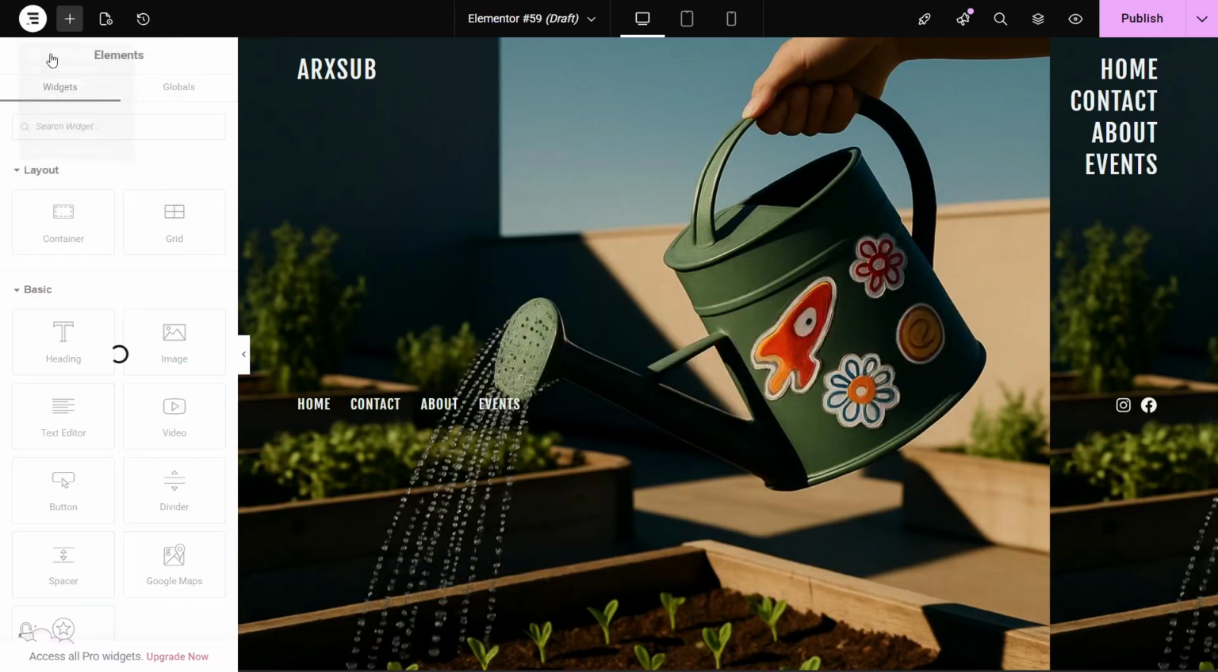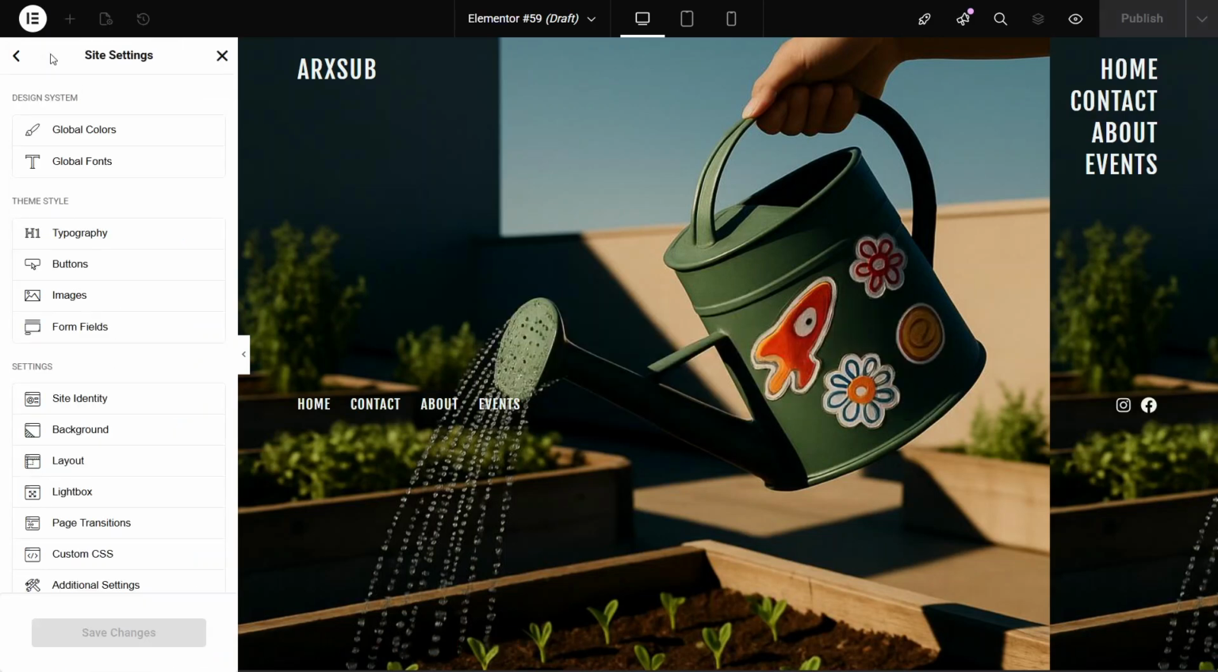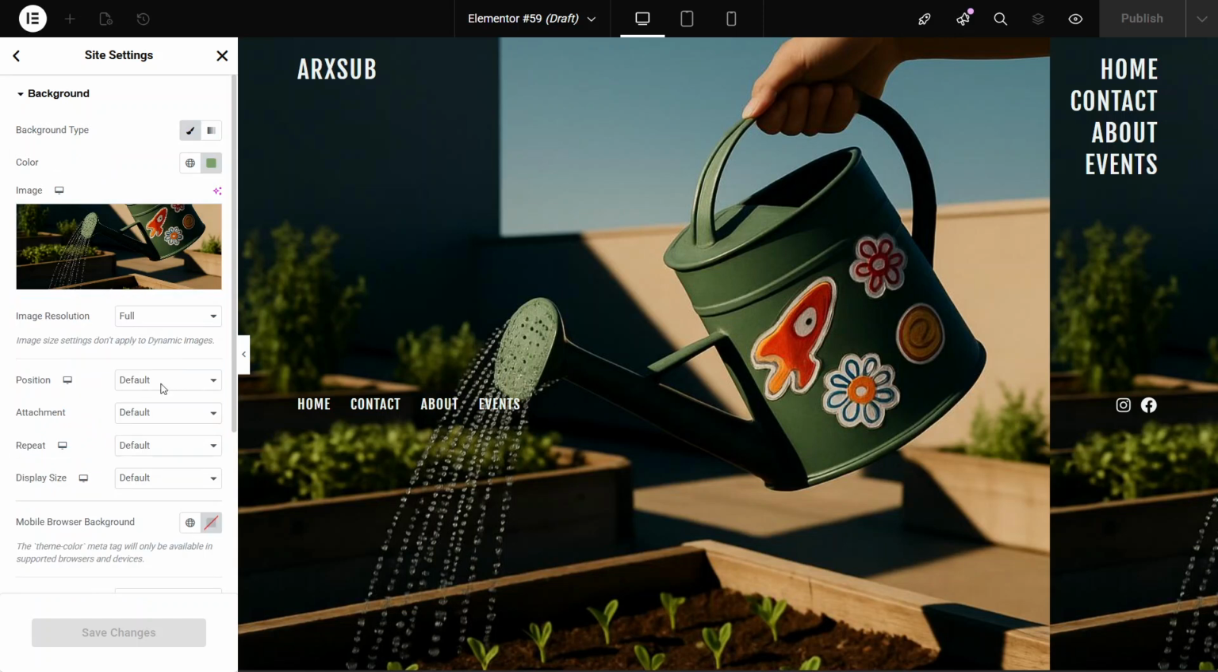Site Settings is where you control global options that affect your entire website, rather than just one section or one page. In the Site Settings menu on the left sidebar, look for the background option and click it. This is where you define a default background for your site.